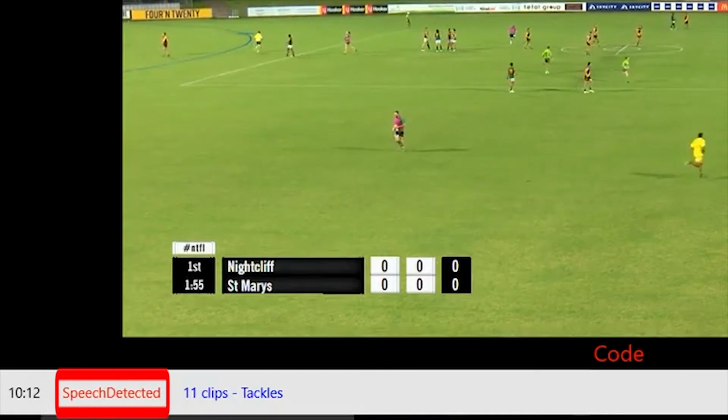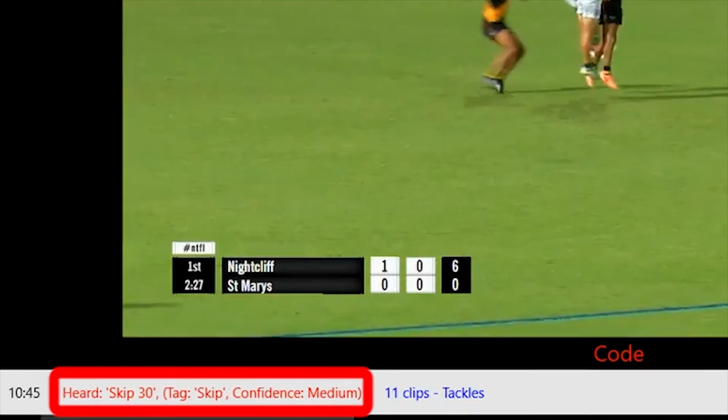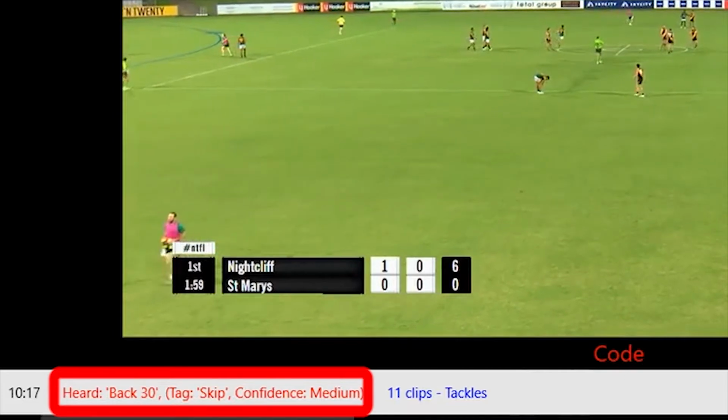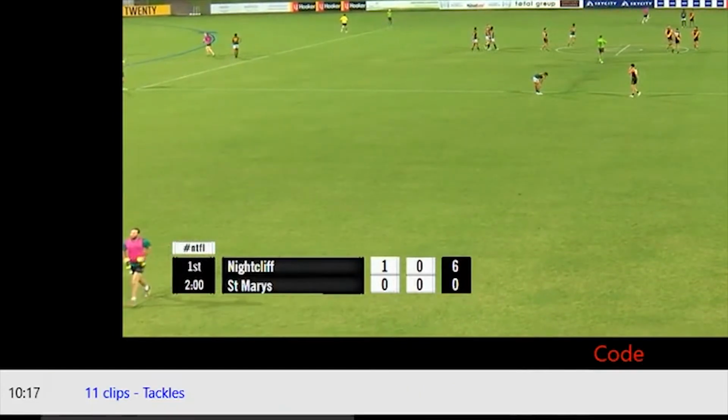Skip 30. Back 30. As you speak into your microphone, the command will appear in the bottom left corner, detecting your speech.